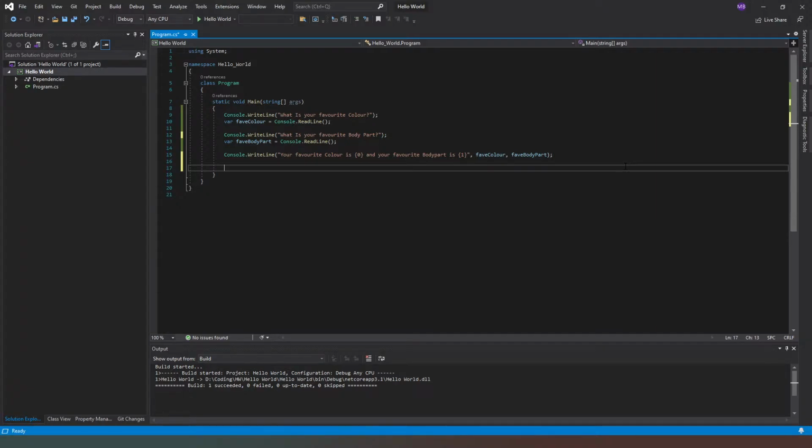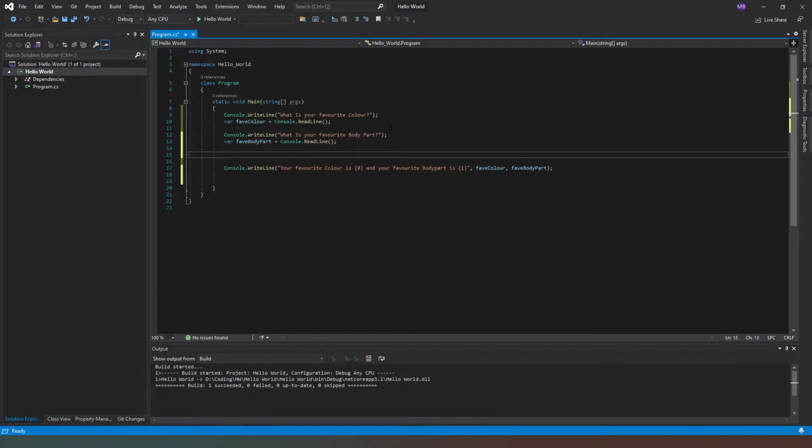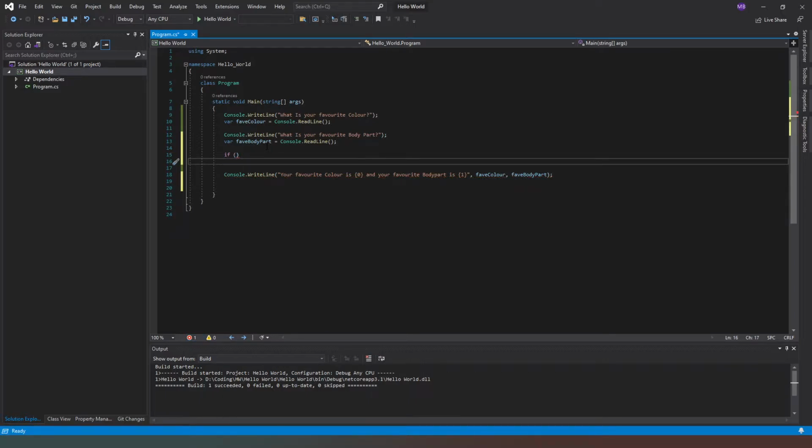What I want to do is check if a certain color has been chosen, and if that is the case, output a certain line of text on the screen, and if not, output something else. So we can say, for example, if, and we want to check fav color, so I'm just going to double click on that, copy that, and pop in some brackets like so. Then I'm going to hit return and add some curly braces.